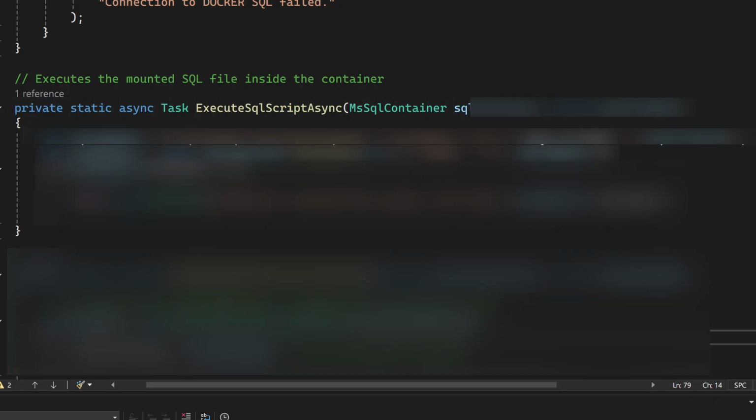Perfect. Now I'll add a method which will actually execute this file. Private static async task execute SQL script async. It will take in the container and the path of the file. Inside the container, there's a command line tool that executes SQL files for me, and it's the easiest way to execute the files. The tool is called SQL CMD. The full command is here.